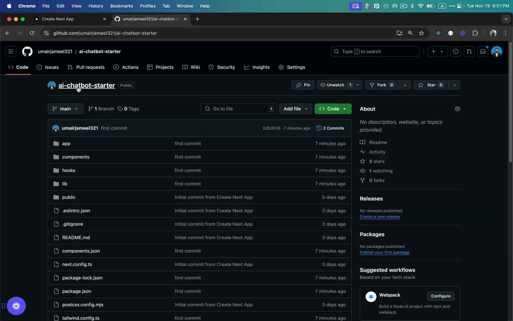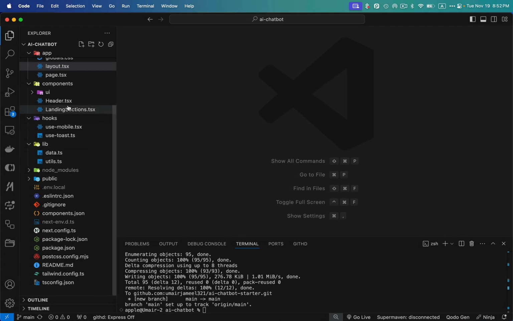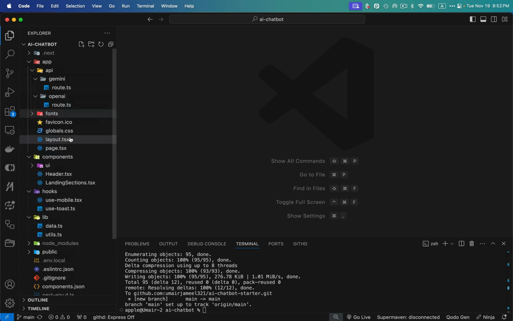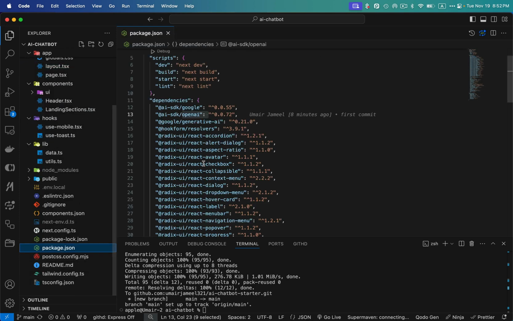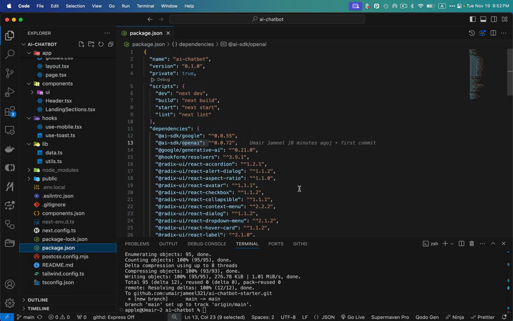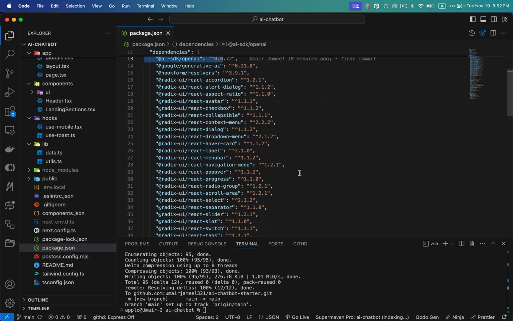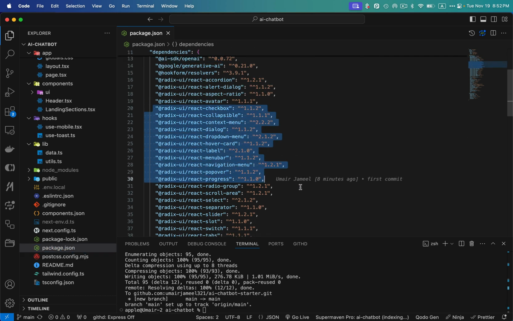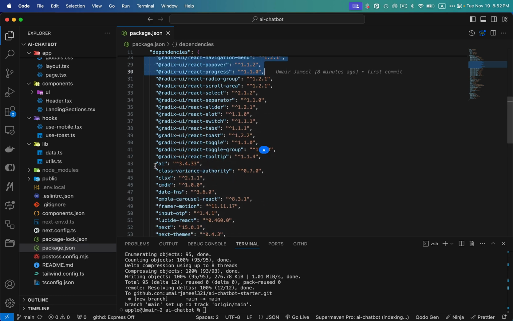Currently you can see that this is the starter code. I'm going to give the link to it in the description of this video. It will include all the predefined folder structure and all the packages that you would need. You just need to clone this project and run npm install, and it's going to install all the AI packages and all the shadcn and UI components which will be required.